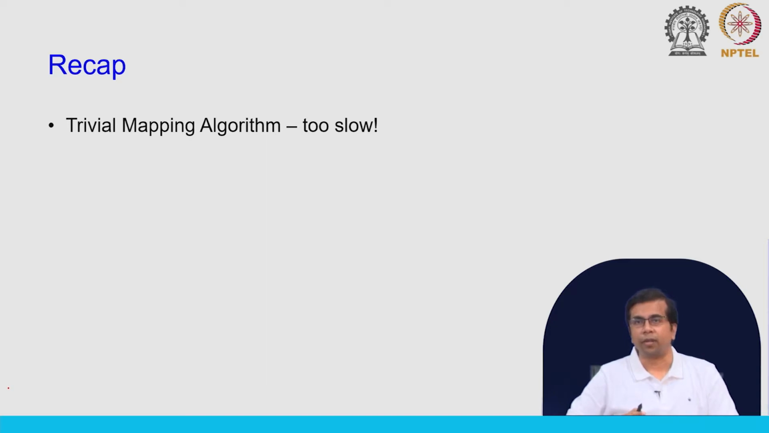Just to give you a brief overview of what we have discussed. We talked about the trivial mapping algorithm, which is the brute force approach. We use a sliding window to map the read against the reference sequence, but as you can imagine, this is a very slow process, and we calculated some time, based on certain assumptions, and it appeared to be very slow. So, this is not fit for this purpose.